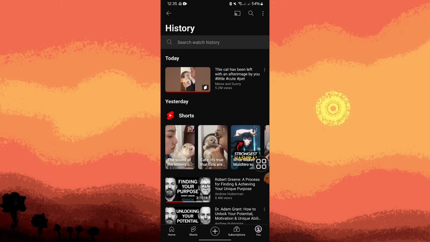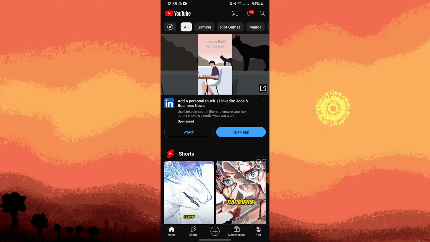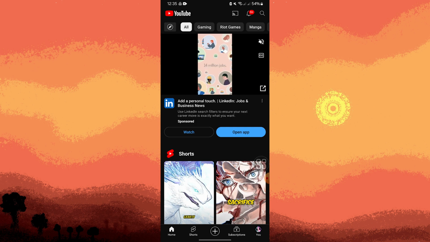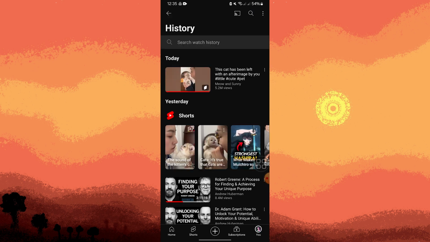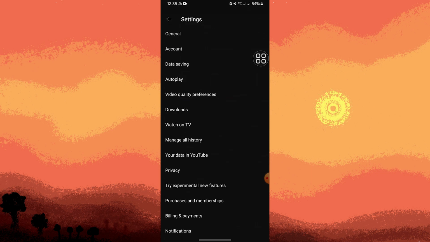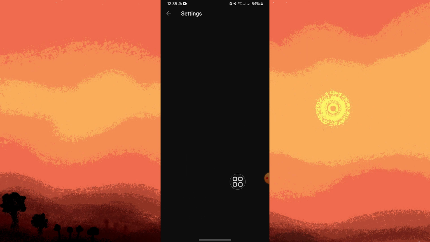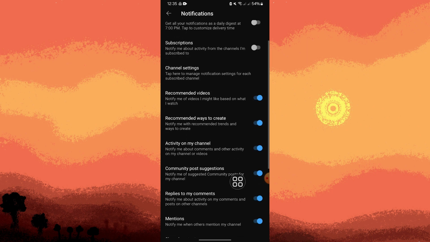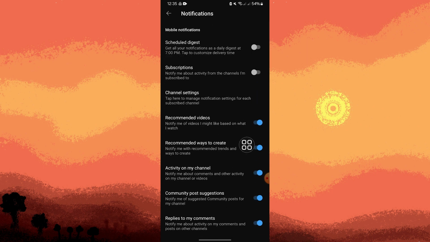Now, Method 3. YouTube Settings. Tap on your profile icon in the bottom right corner of the YouTube app. Tap on it again to refresh, then tap on Settings, go to Notifications, and here you just have to adjust your notification settings to reduce notifications from channels you don't want to follow.